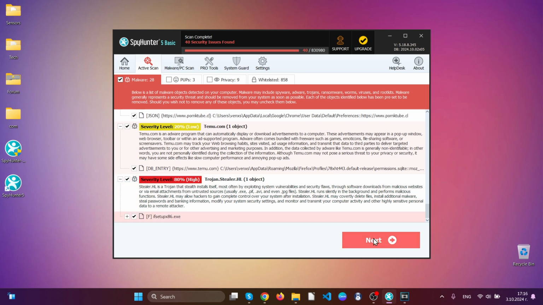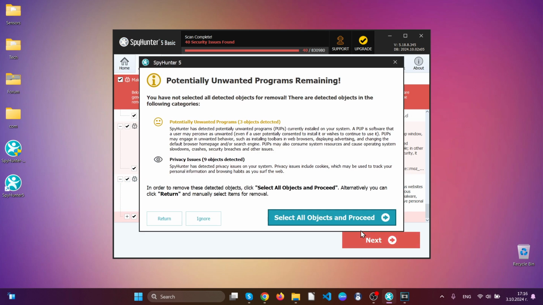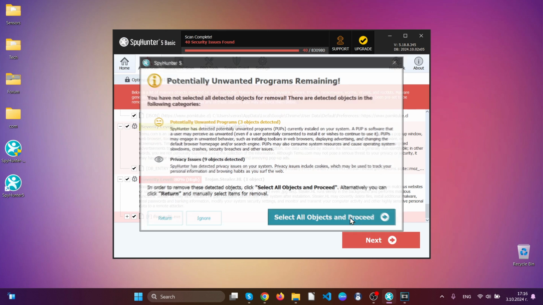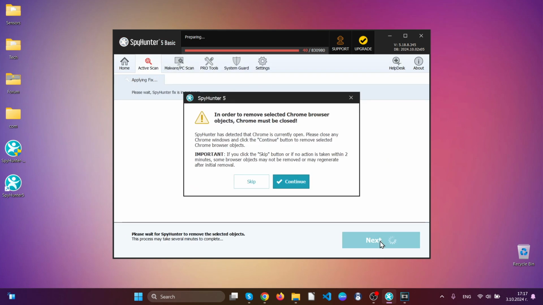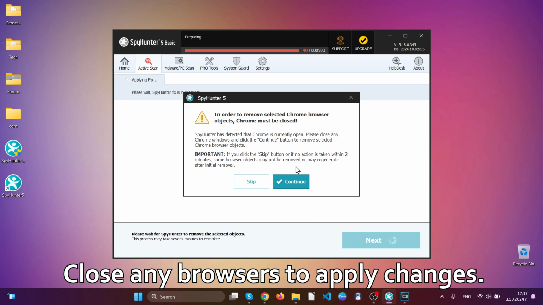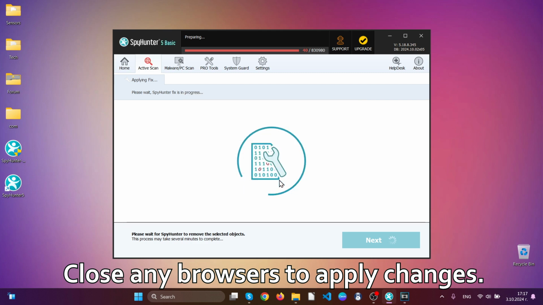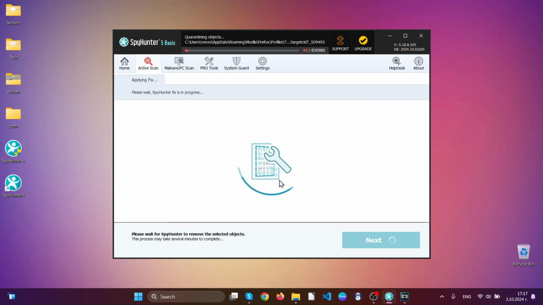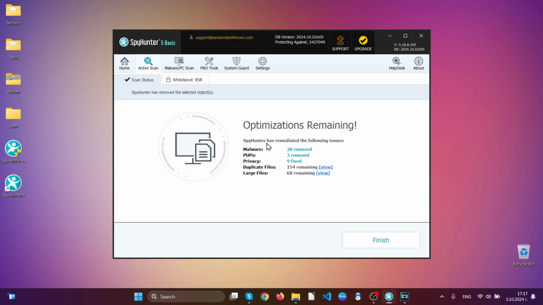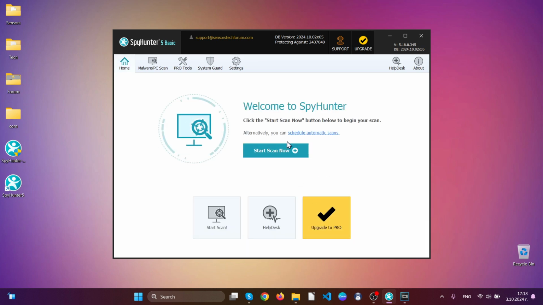Simply to remove the threats, hit the next button and then select all of the objects, after which this software will automatically clean up your computer. Close any browsers so that the software can also fix up your web browsers as well. And that's it. This is the automatic option which is strongly recommended with the help of SpyHunter, which in this case you can see here it has removed a lot of malware from this infected device. And this is for the automatic removal.